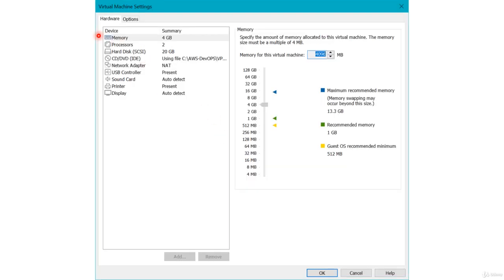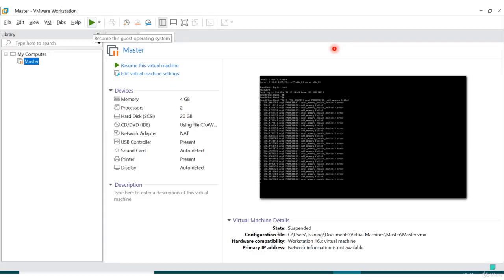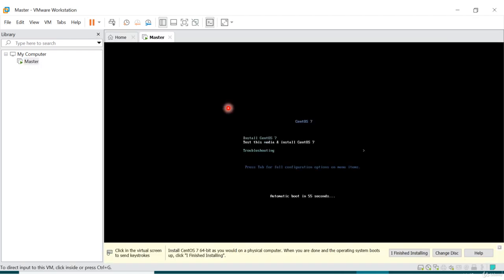like in memory as 4 GB. You can click over here, up arrow or down arrow, to increase that up to 4096, and in the second screen you can see select the processors as 2. Click on OK, and you will see something like memory 4 GB, processor 2, and then the next screen will become something like that.